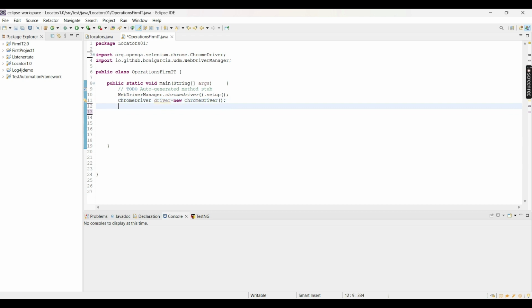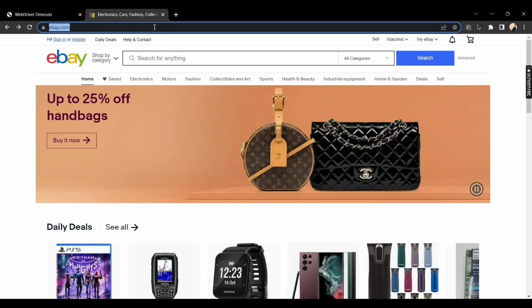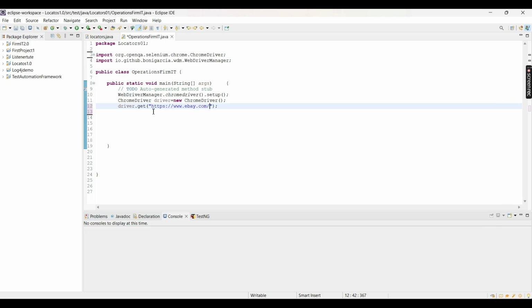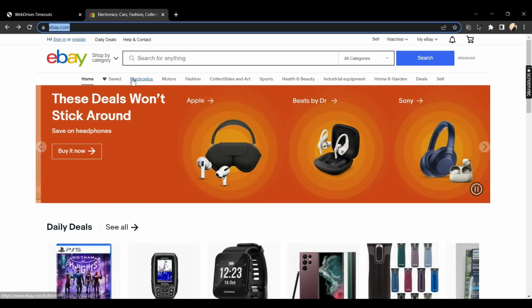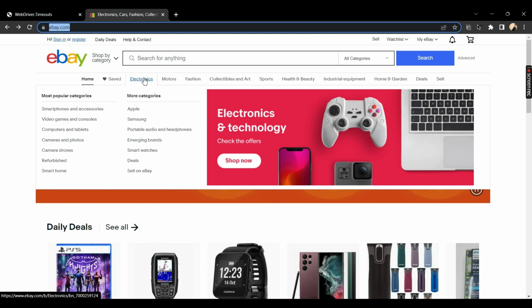So now let me move to ebay.com. driver.get, and then I'll provide the URL of ebay.com. So copying this URL and then pasting it over here, right? Now what we need to do is to first move to the electronics section. How will we move to the electronics section? We need to perform the mouse hover action, right? I hope you know the mouse hover action.